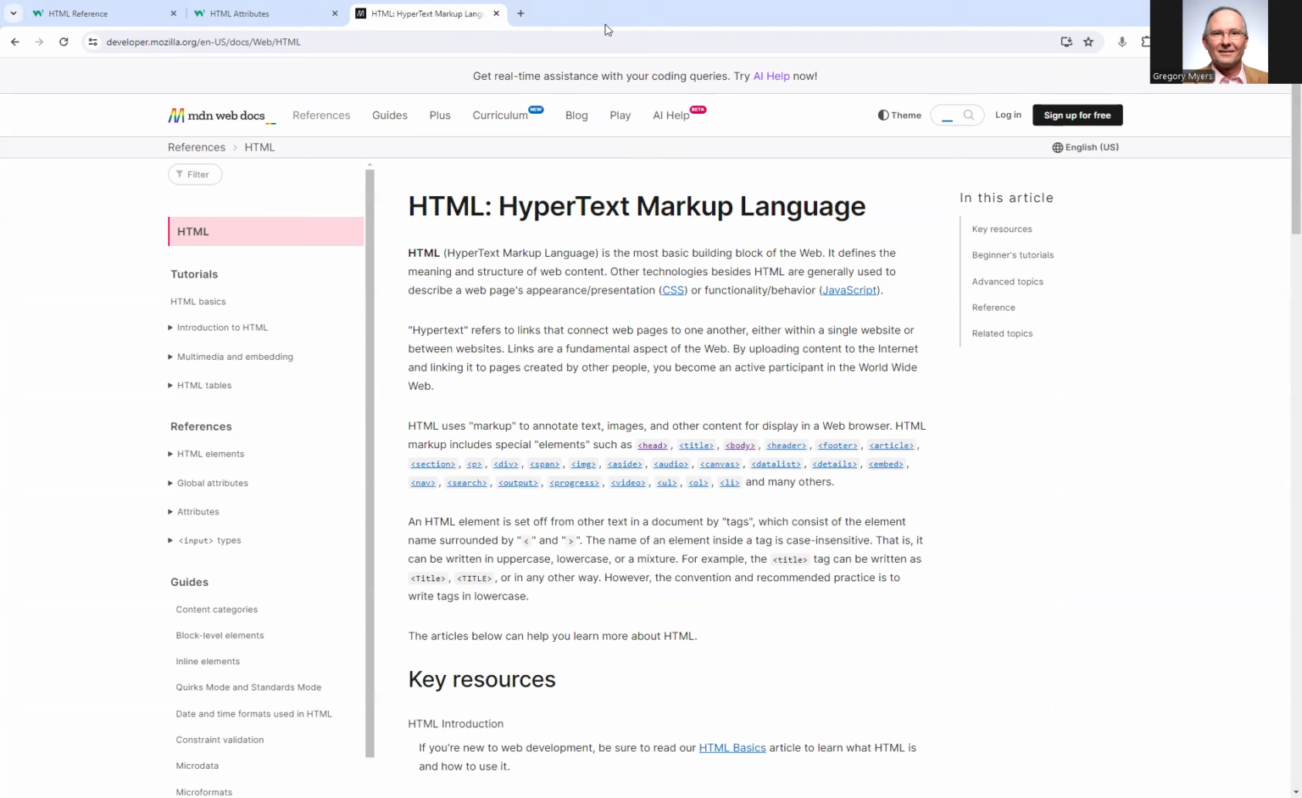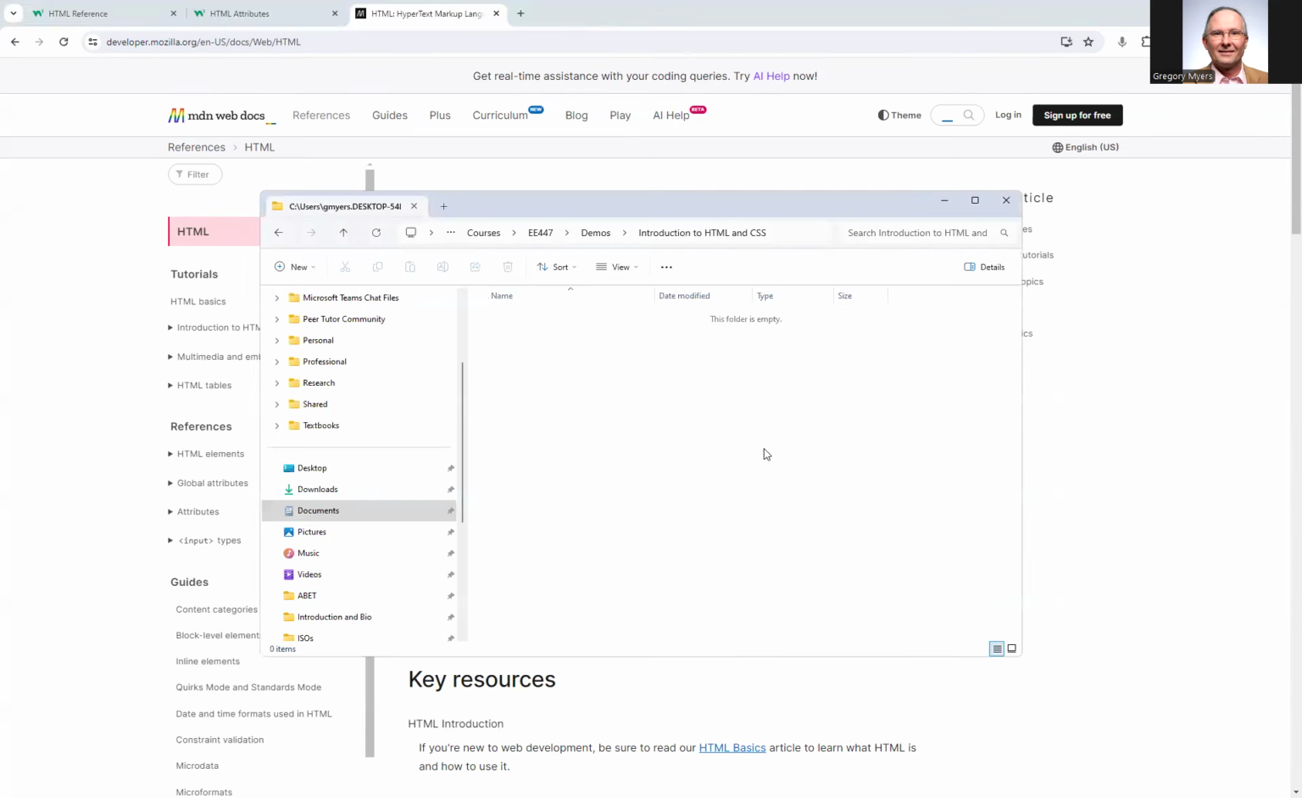Now, let's go over to our file system real quick. You'll see that I have created a folder called Introduction to HTML and CSS. Right now I have no files in that folder, but I encourage you to do the same thing. The folder name, of course, doesn't have to be the same, but the idea is that we want to group some of these demos together in one location.